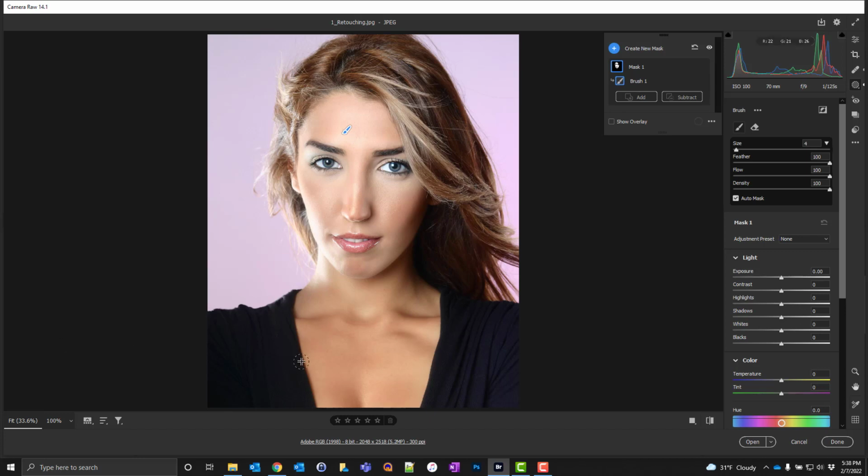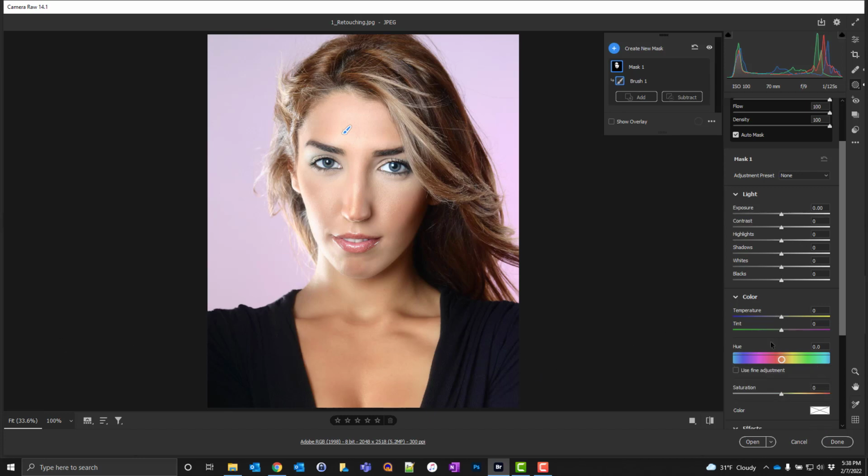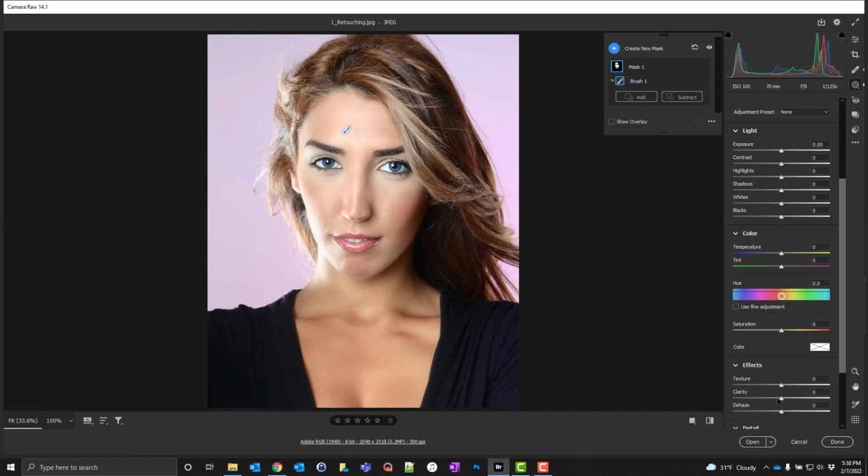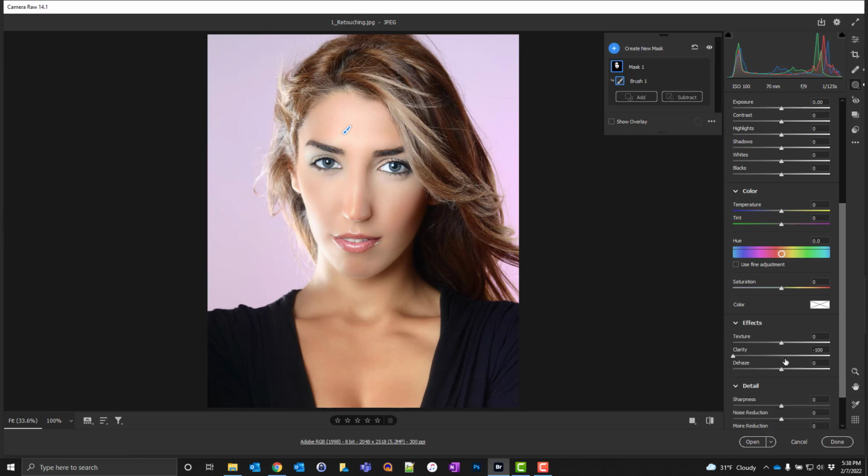Then I'm going to simply go to the clarity here, and I'm going to knock the clarity down to -100 and the sharpness up to 25. And I think that's a little extreme, but you can definitely see how clarity really will mask a lot of the imperfections.